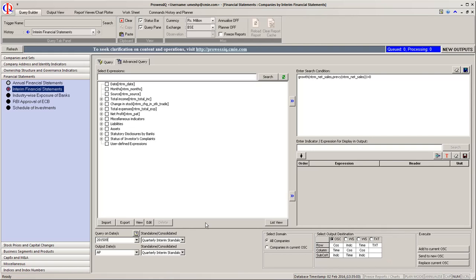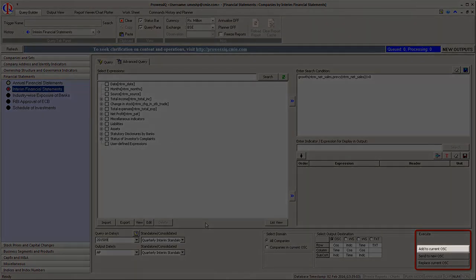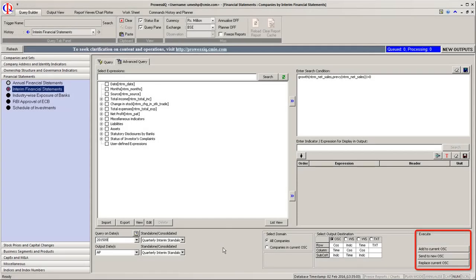The sixth step is to select the appropriate execute option to execute the selections made in this query trigger. For the selected domain All Companies, the 3 execute options available are Add to Current OSC, Send to New OSC and Replace Current OSC. Add to Current OSC adds the qualifying companies and its data in the current output sheet.